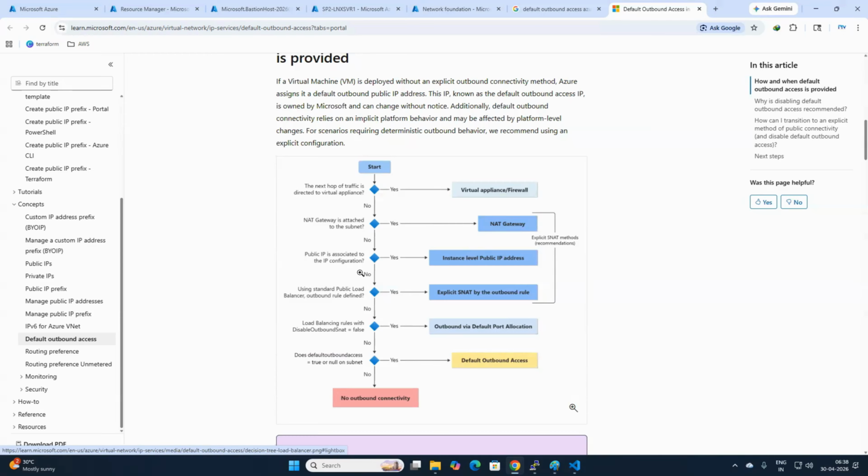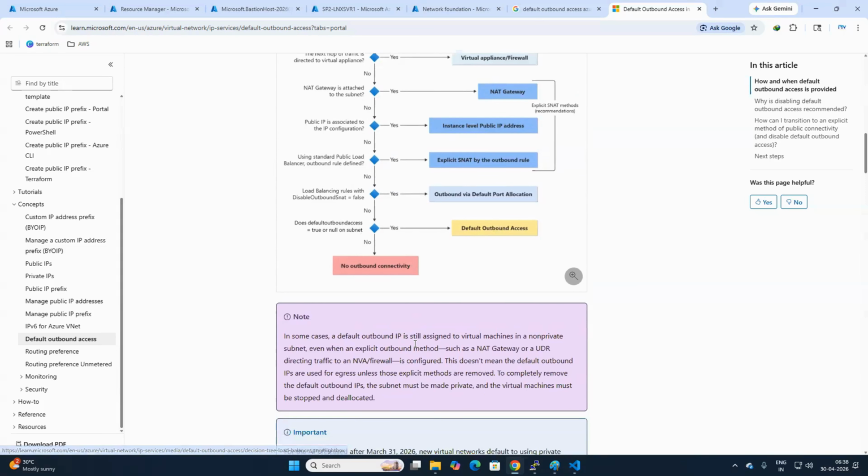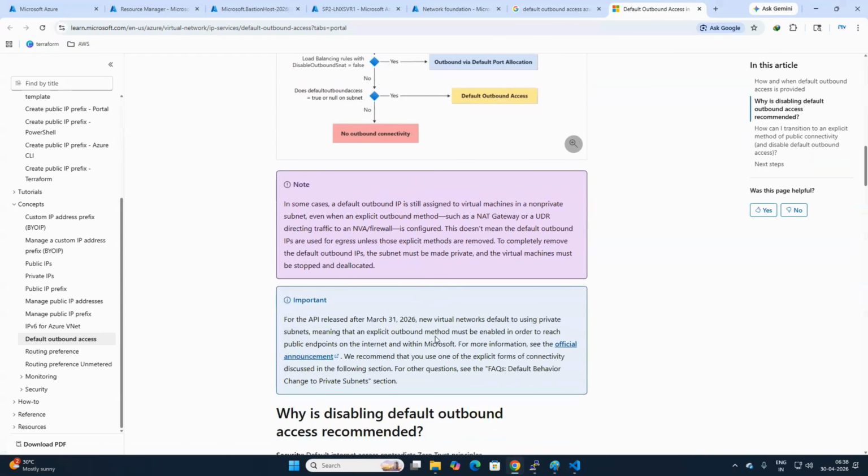Public IP is associated to the IP configuration, which means whether that server has a public IP or not. If that server doesn't have a public IP, then what will happen? Azure is going to provide default outbound access, a default IP address. But what happens here is, for API versions released after March 31st, 2026, new virtual networks default to private subnets, meaning that an explicit outbound method must be enabled in order to reach public endpoints on the internet within Microsoft.